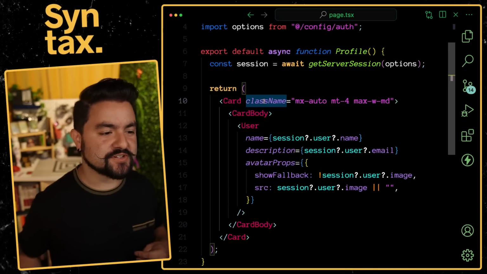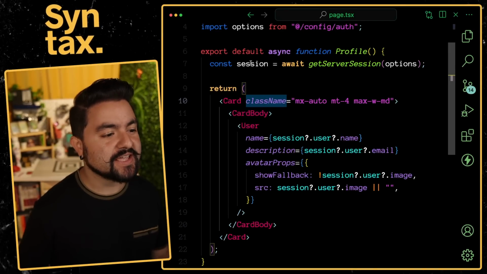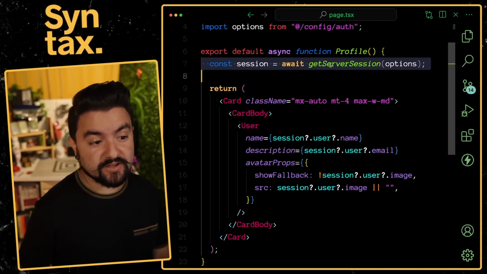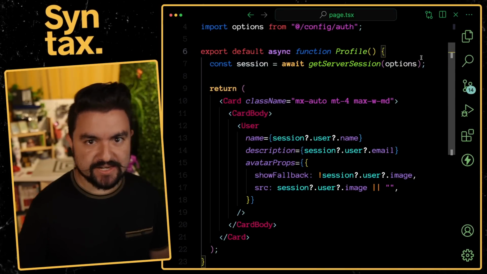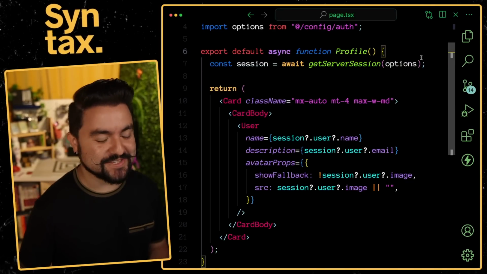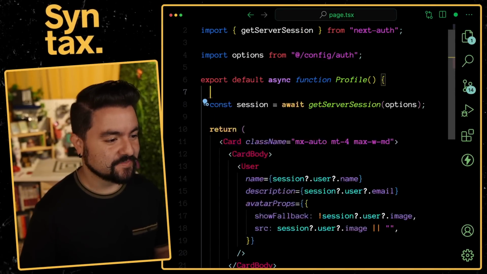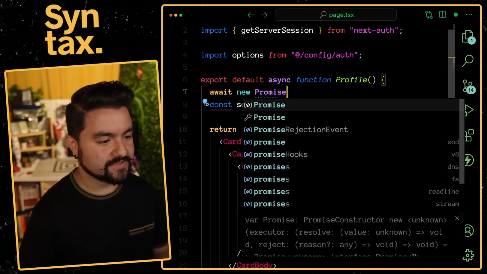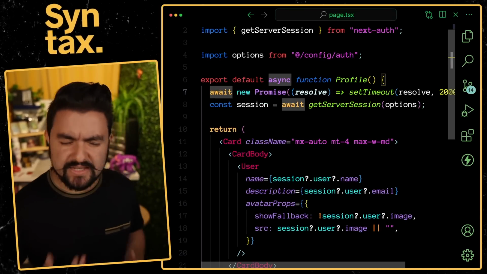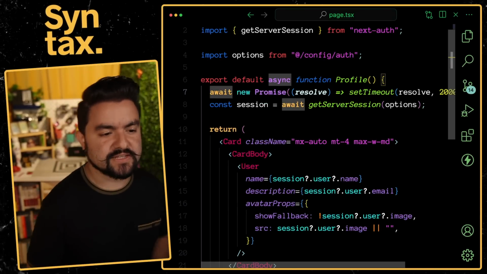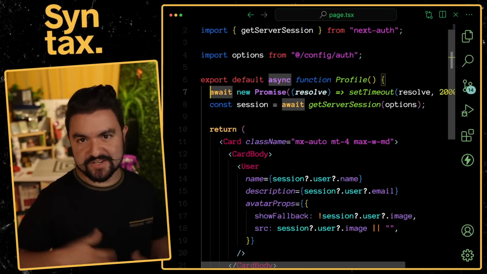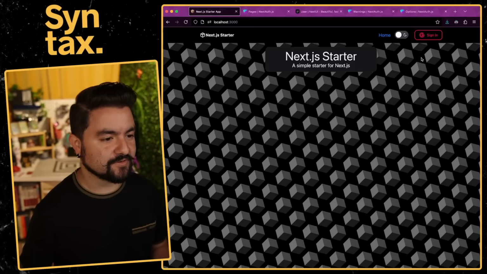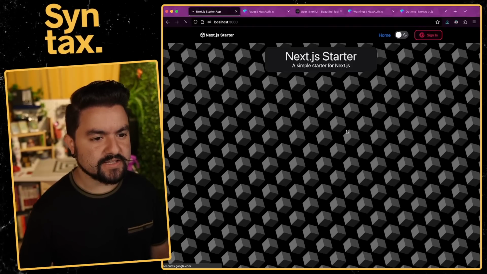Now, one more thing we should do is actually set up a suspense boundary, because this code here is running on the server and it loads pretty quickly, but what if it doesn't? Let's actually emulate what happens if this is a really long request. So I'm just going to await a promise, 2 seconds like this. Okay, so let's see what happens if we try to visit the profile page and, for whatever reason, getting the session or reading from the database or something like that is taking a really long time. So first of all, let's sign in.